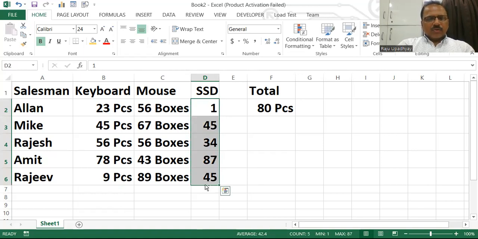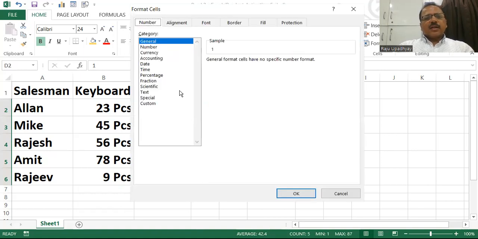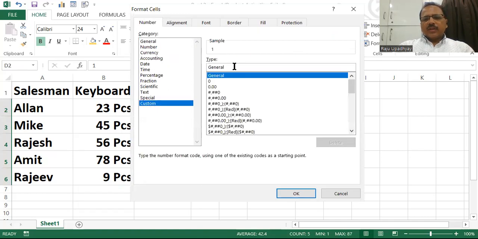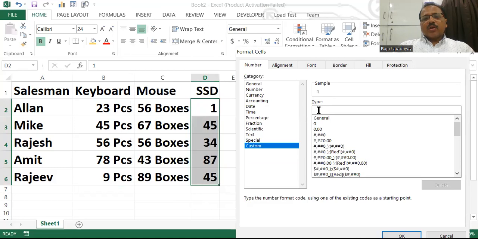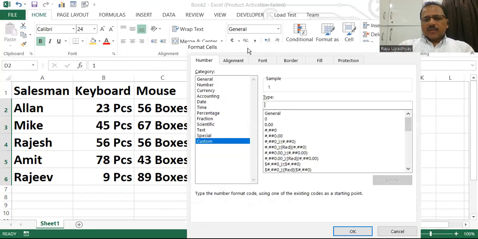You get this kind of screen, and within this, again we go for Custom. Within Custom, we get the Type box. Here we have to specify the condition. If the number is 1, it should display box. If the number is more than 1, it should display boxes. So in order to specify the condition, we write a square bracket, then equal to 1. This is for the condition.